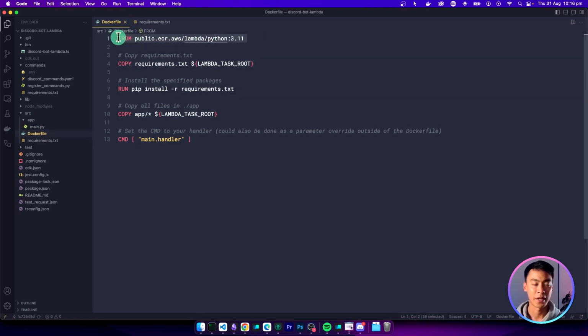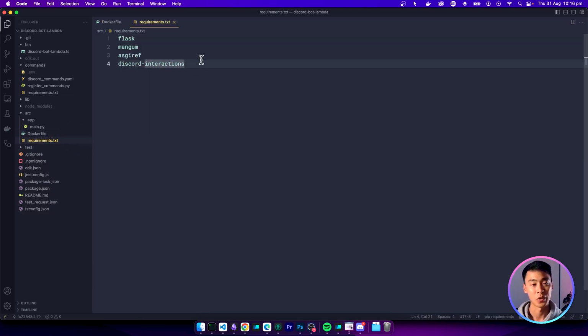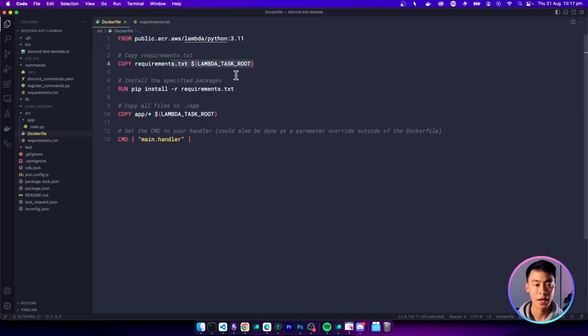And the Docker file is really simple. We start by using the base image for an AWS Lambda Python function, and we're going to use Python 3.11. Then we're going to copy this requirements.txt, which is all the dependencies we need. Don't worry if you don't know what some of them are yet. You should know Flask and Discord interactions, but I'll explain these 2 later. So get those into your requirements.txt, and then our Docker file will copy that and then pip install into that image. And finally, we're going to copy our application logic, our actual bot, into this Lambda task root as well.